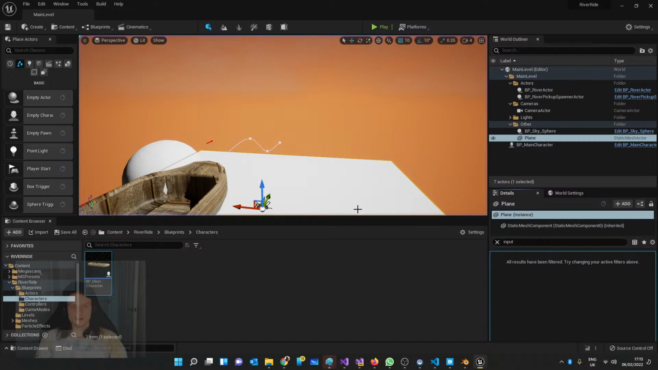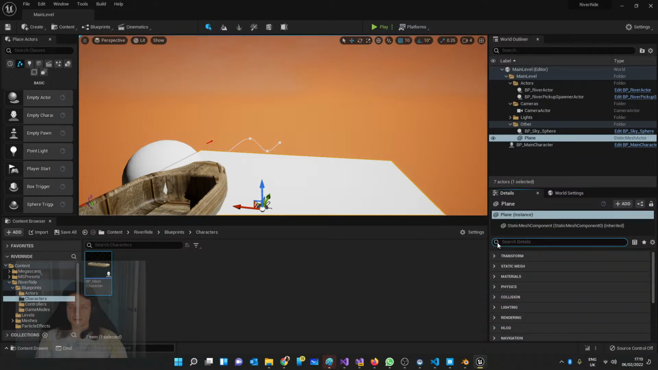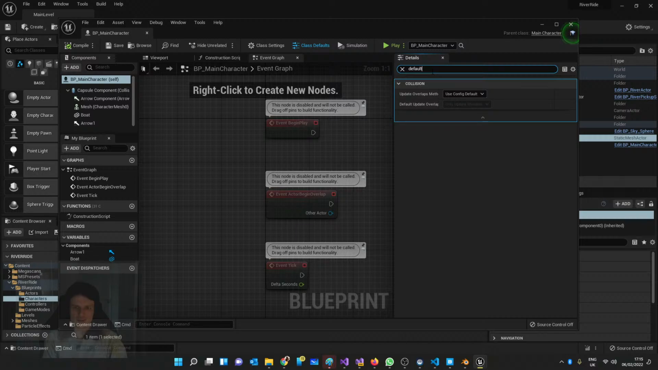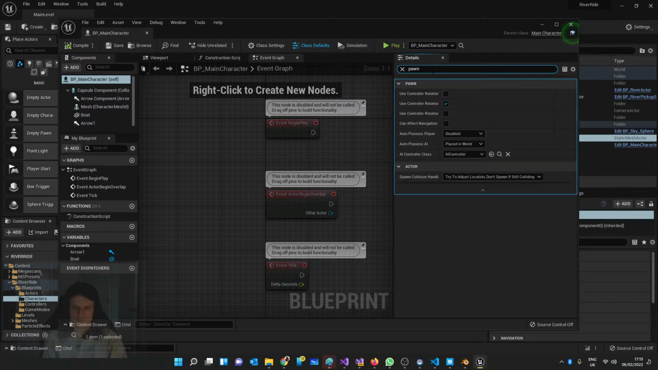It's funny, I could have sworn that was that. Let's go. Oh, here it is, auto possess player. So here's another option in the main character that we'll need to set.